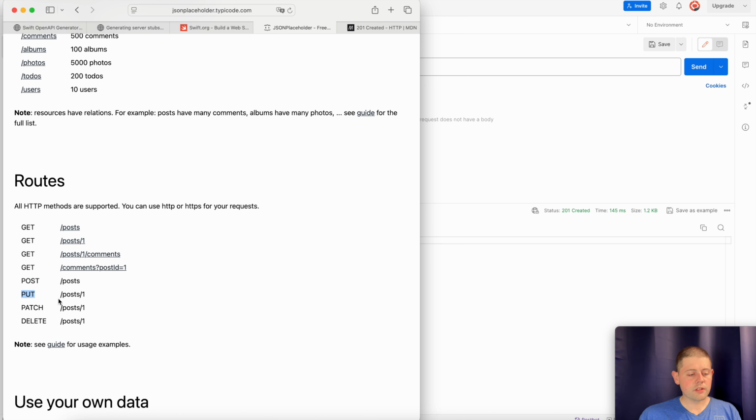Usually you want to put. Put is generally used if you want to transform an entire object. In other words, if you want to replace an entire object in the database, usually we use a put for that, and a patch is if you only want to change part of that object. Say, for example, you had a large user object and you only wanted to update the email, you would probably use a patch object.